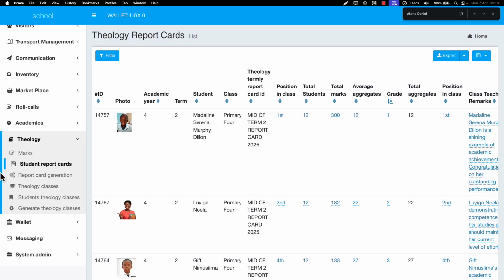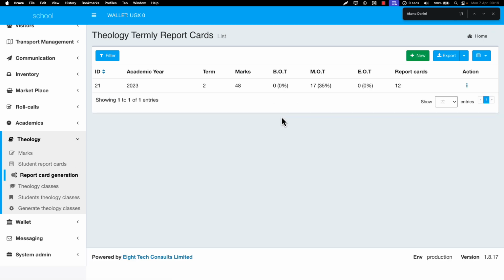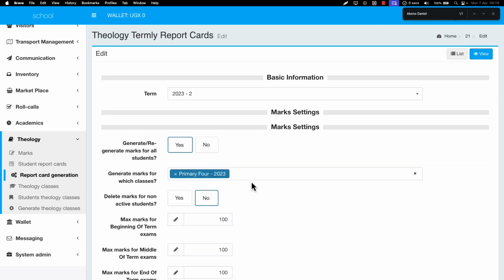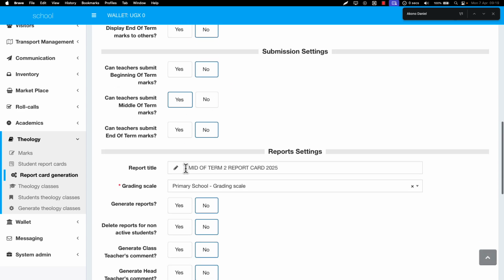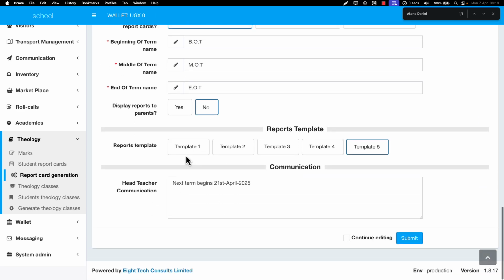So if you have any question, feel free to ask us. We shall be able to help you. In case a new student has come and you want to update, just come and edit here, regenerate. You can regenerate and get more marks for those students who have come, and then submit. Yeah, so I think this one answers all your questions.